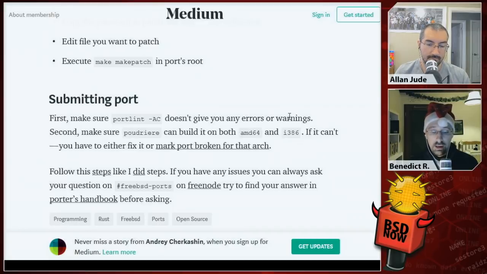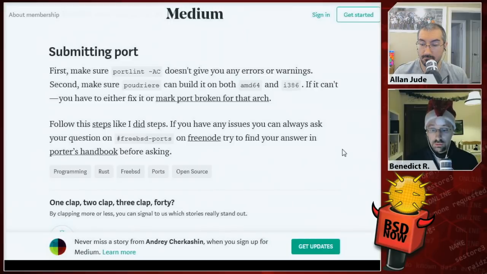So you need to let the port know that this is not working on i386, or vice versa. Could be both. So there are a couple of steps linked in the Medium post to get around this, into the Porter's Handbook that has a lot of instructions on how to do this.